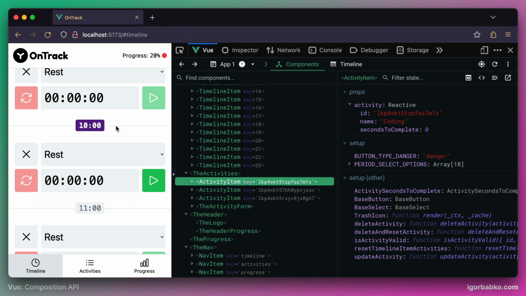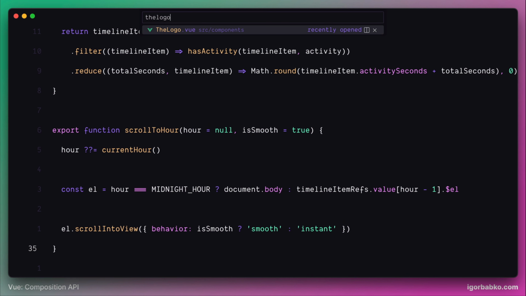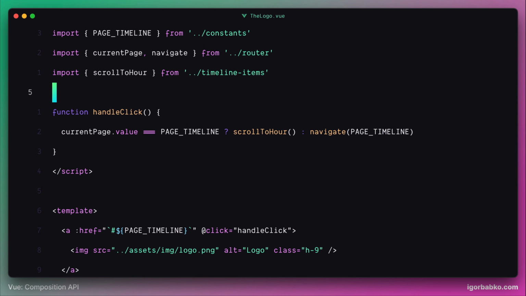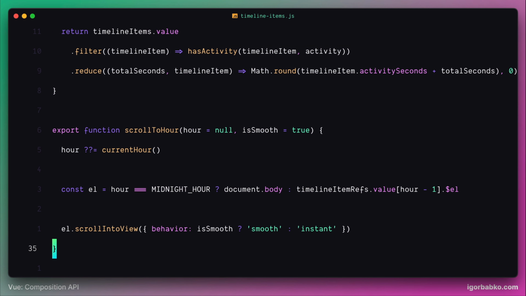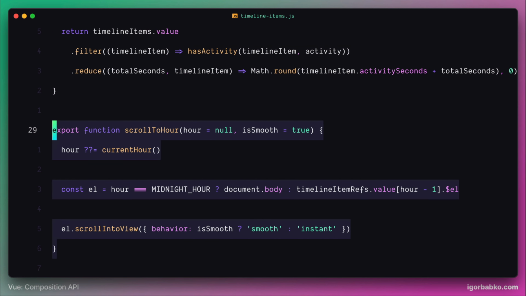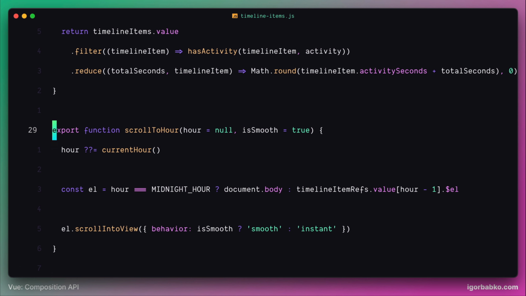So one more time, let's check how all this is working, starting from the logo component. When we click on the logo, we're going to execute the handle click function, which is going to check if we're currently on the timeline page. Then we don't need to navigate anywhere, but instead we just have to scroll the page to the current timeline item, which we're doing by executing the scroll to hour function in here. And just because we have previously moved the declaration of this function inside the timeline items module, we can easily gain access to this function by importing it directly within any component we need.